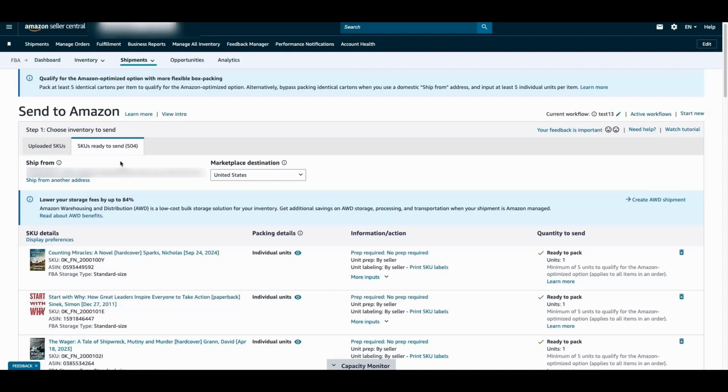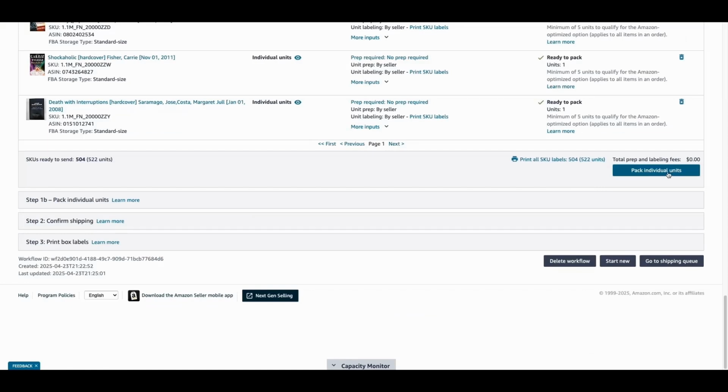If there's an error, Amazon will show you which SKU caused it and why. In case of an error, simply remove the problematic item from both the item content and box content files, and upload the corrected file again. In our example, we didn't encounter any errors, so the Pack Individual Units button became active. Using this method, you won't need to manually enter prep types or item quantities again.